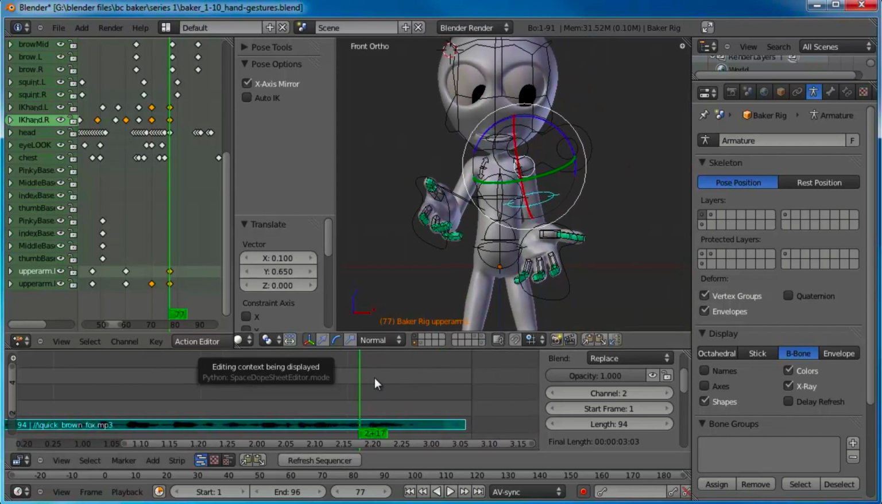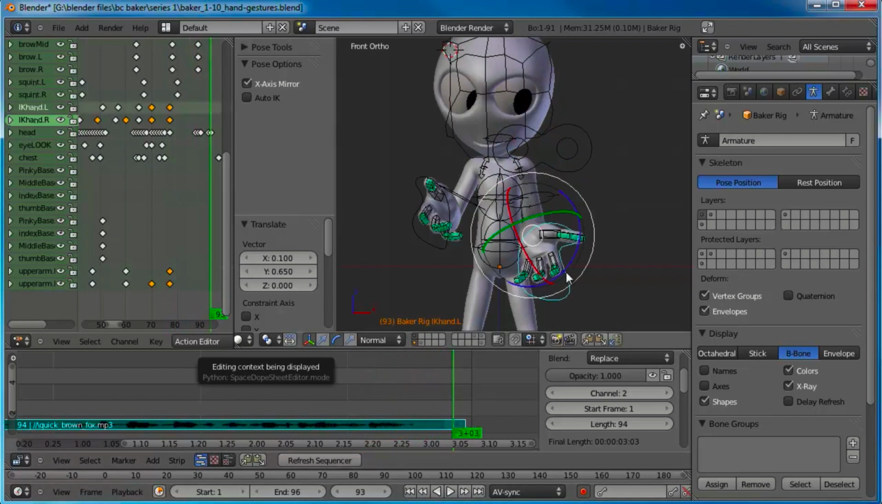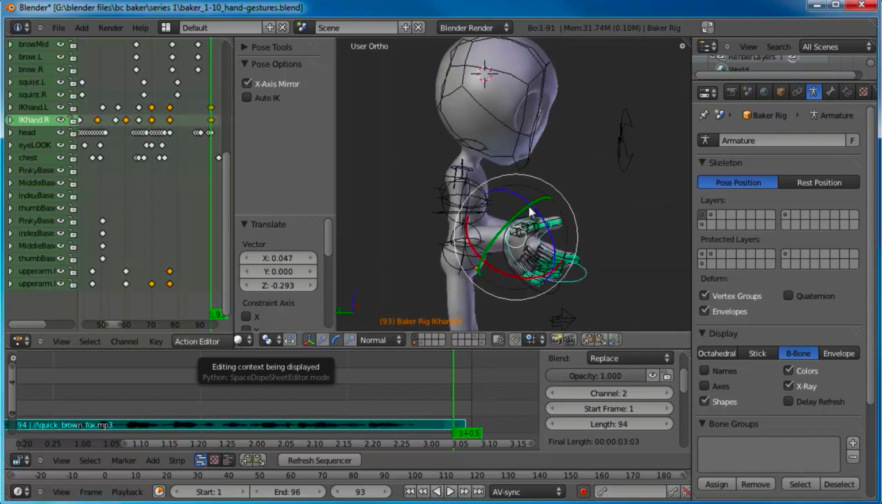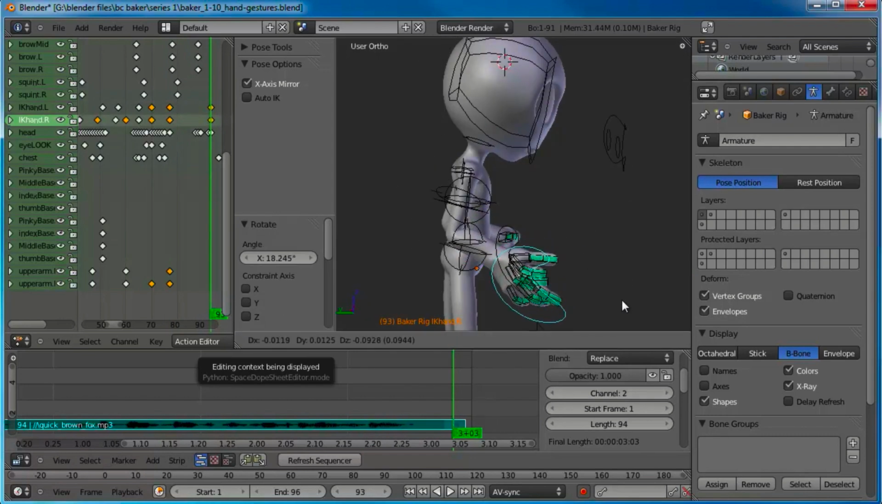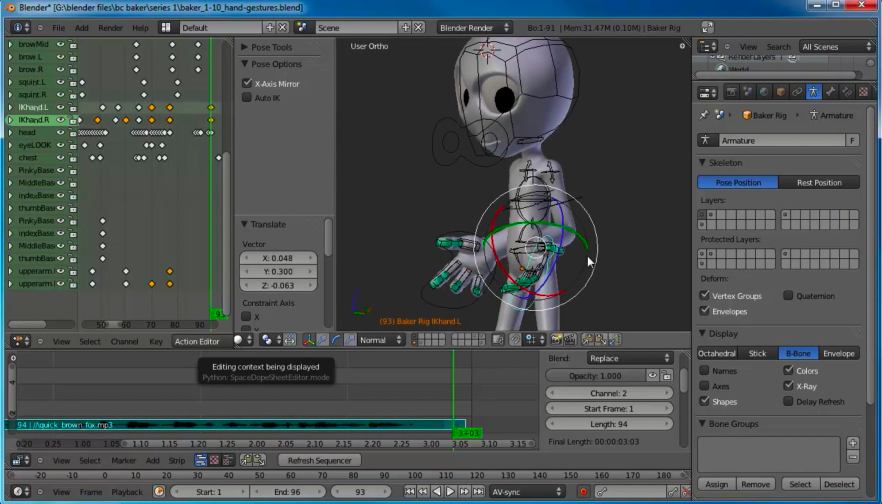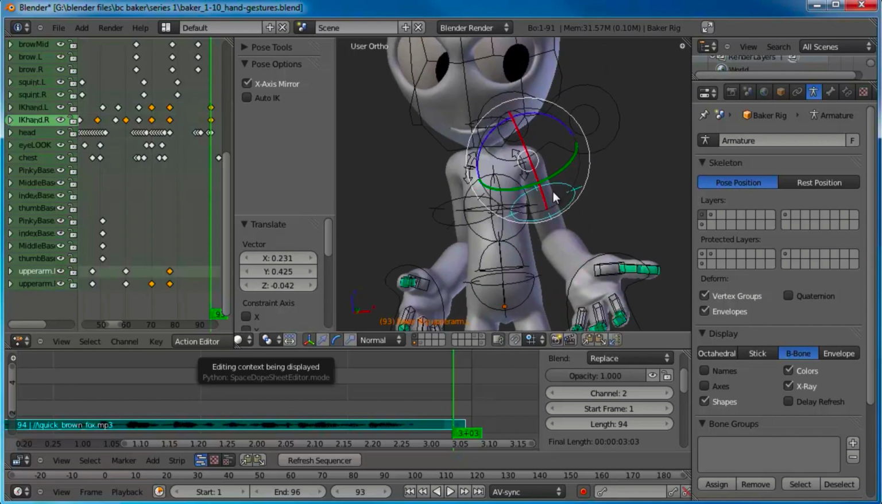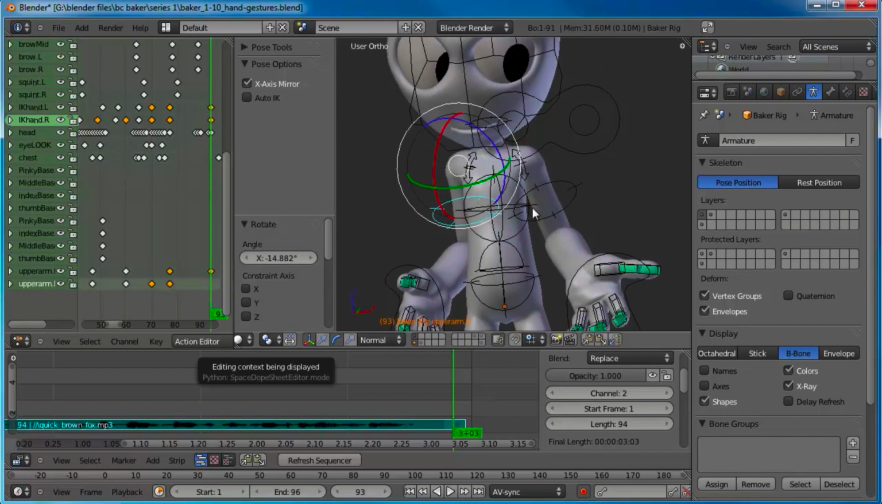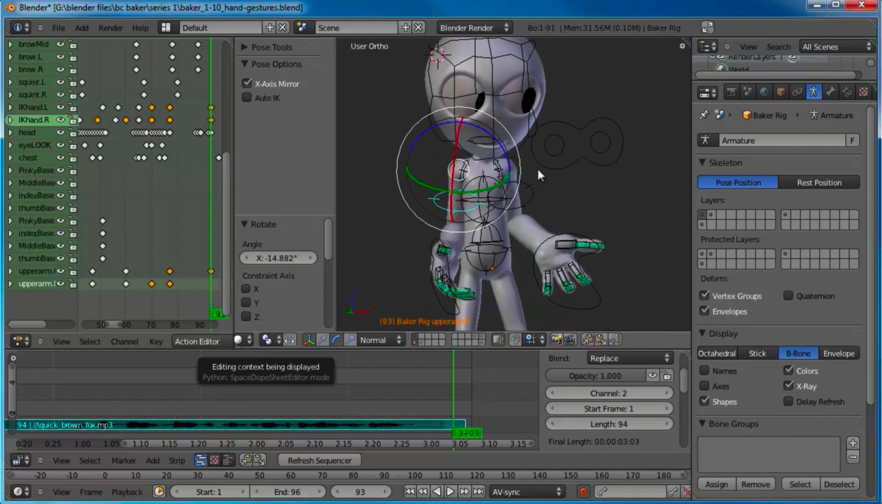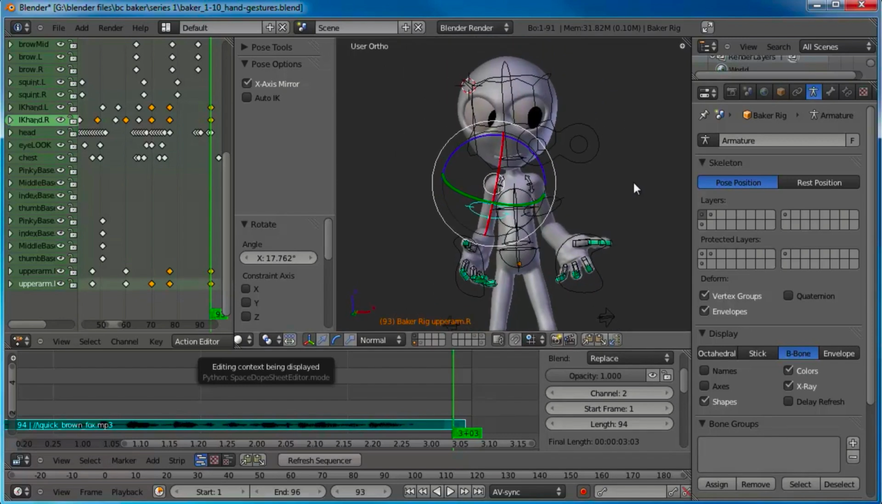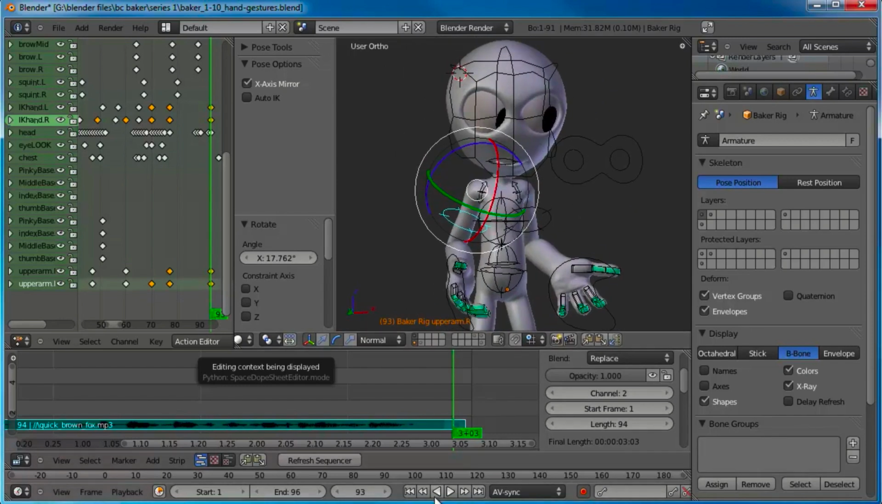Okay, so let's see what this looks like. Now he's finished talking, so maybe we're going to bring the hands down a little bit because he's done illustrating his point. Okay, so maybe the elbow's rotated in a little bit too much. Let's grab this one, rotate him back out if we can. There we go. Now let's see what the overall motion looks like.